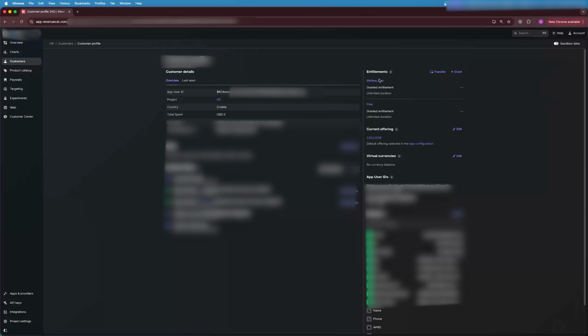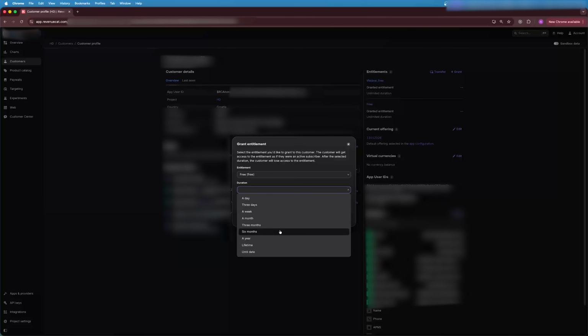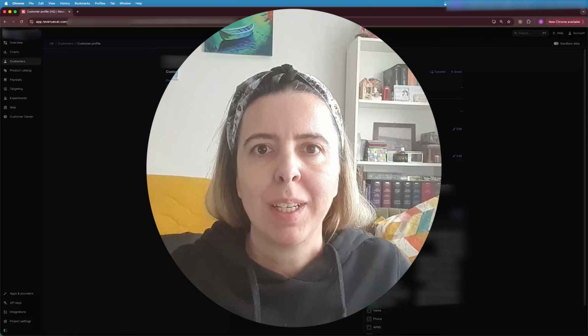And then you find in the sidebar entitlements, grant, find your created entitlement. You can select duration, maybe a lifetime or maybe something limited. Choose what you want, a week or a month. And that would be it.